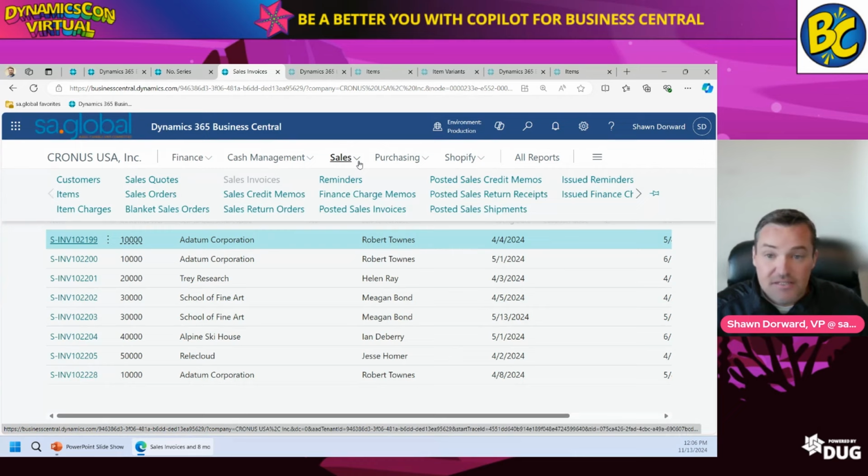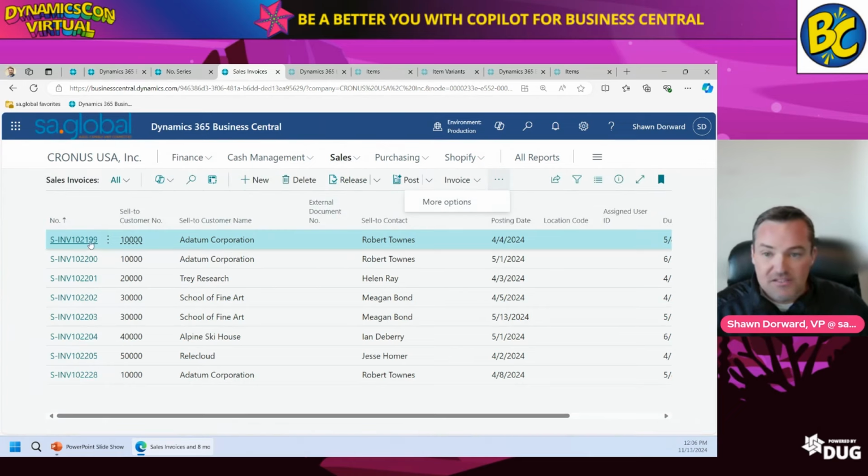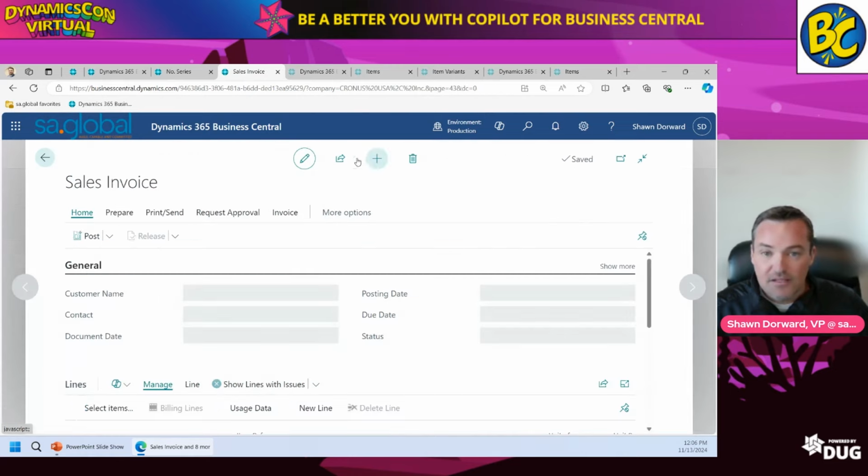Maybe we want to look at customer ledger entries. Let's do that. Let's see. Let's go into the customer. Oops, I'm not in customers. That's why.